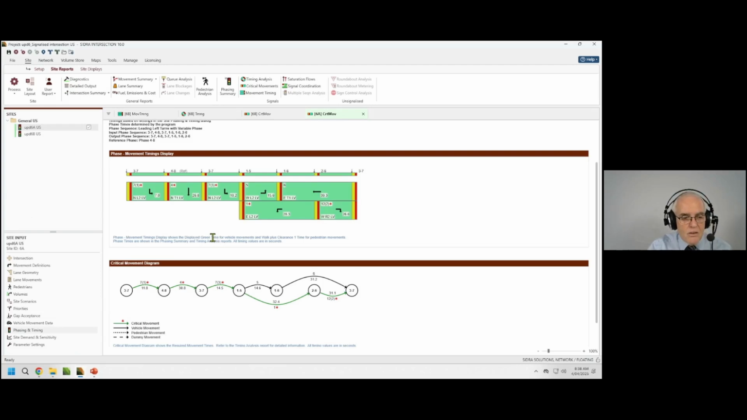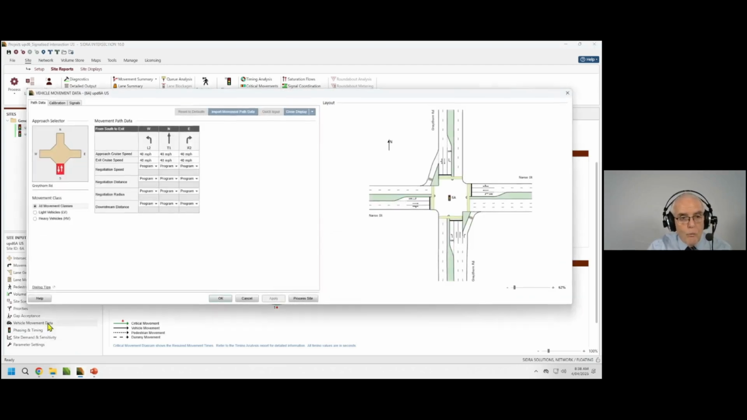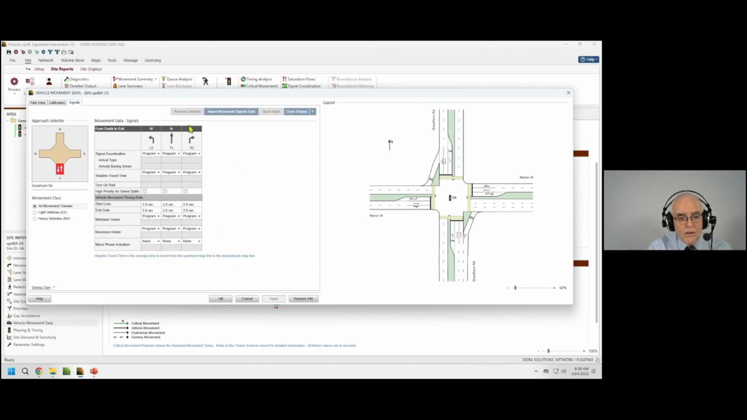In the past, they were given in the vehicle movement data dialog. The problem with that was that this data is not specific to any phase. It applies to the movement as a whole. That meant there was no flexibility if a movement ran in more than one phase to say that it had a late start in one phase but not in another. So we've taken it away from the vehicle movement data.